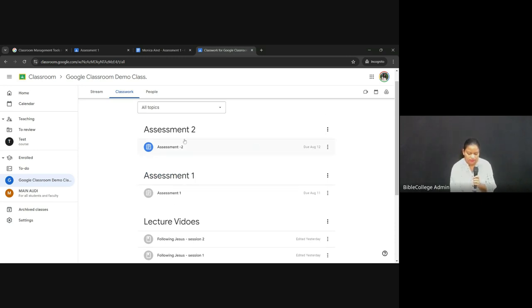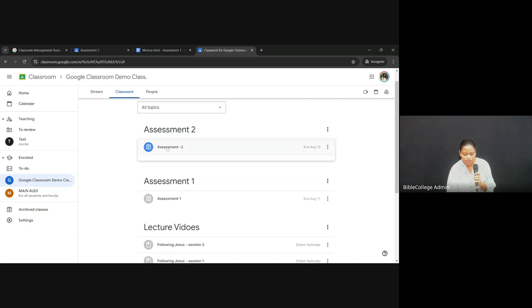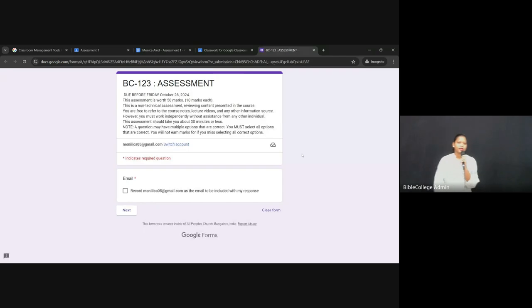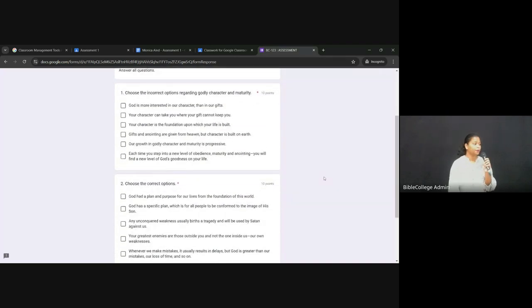Then we will see another kind of assessment that we may get, like quiz-type questions. That will be posted on the Google Classroom Classwork page. It could be a Google Form. Firstly, we have to give our Gmail ID, the one we are using to log in to the classroom. Make sure we use the same Gmail ID throughout the semester. Then go to the next. We will have a couple of questions.